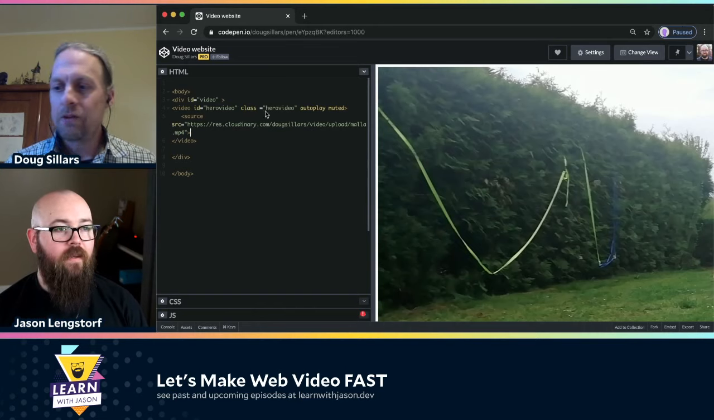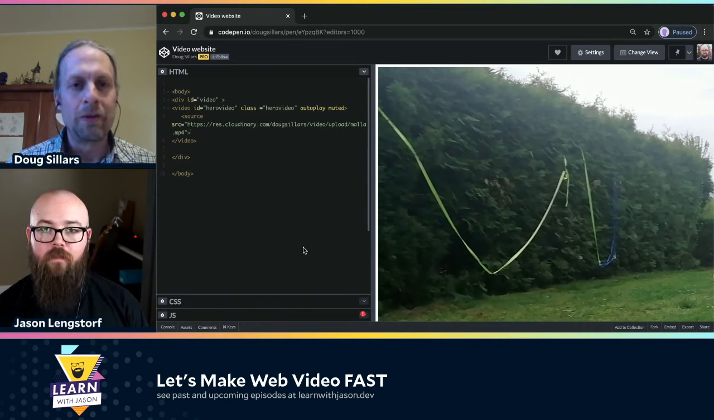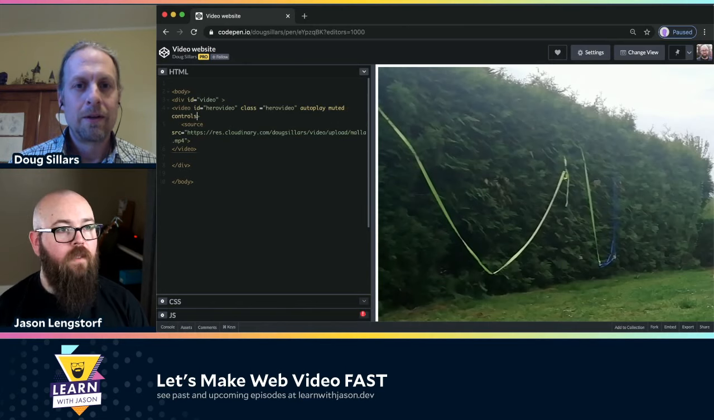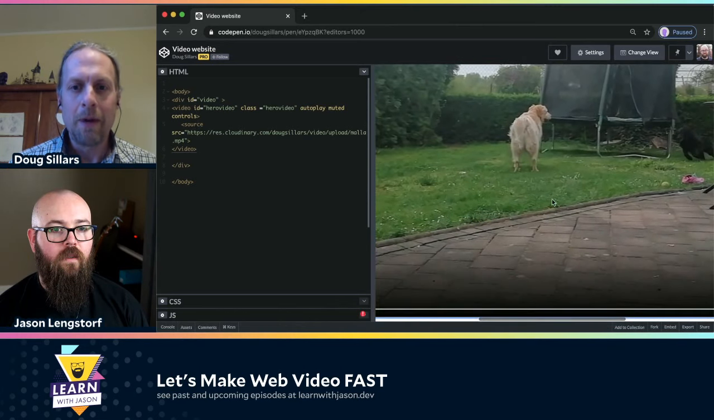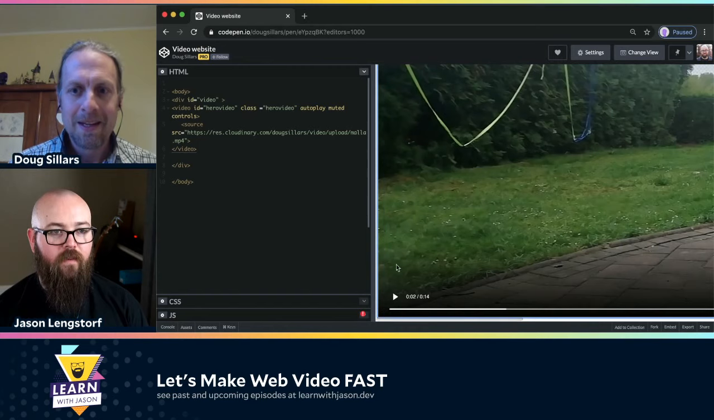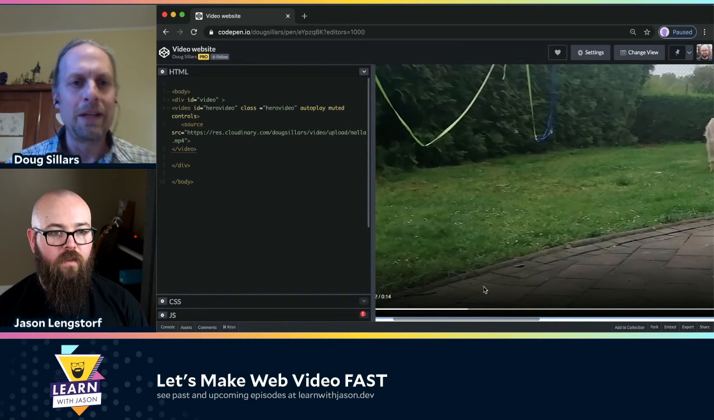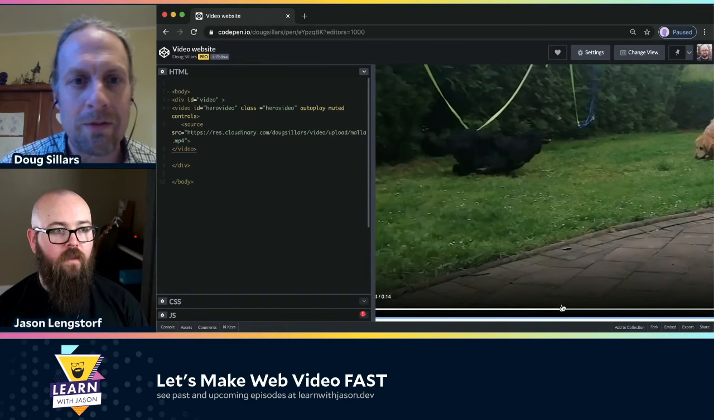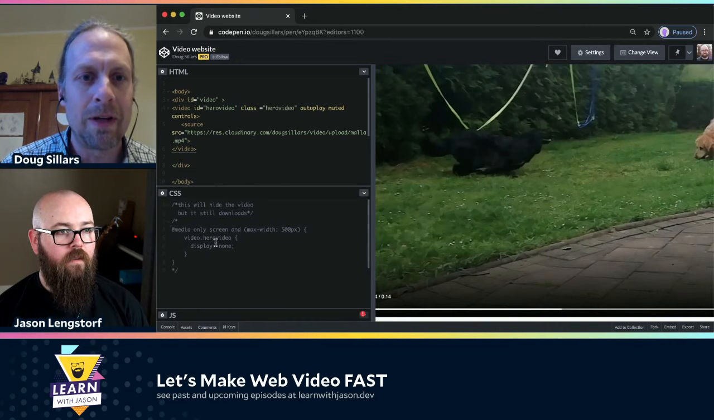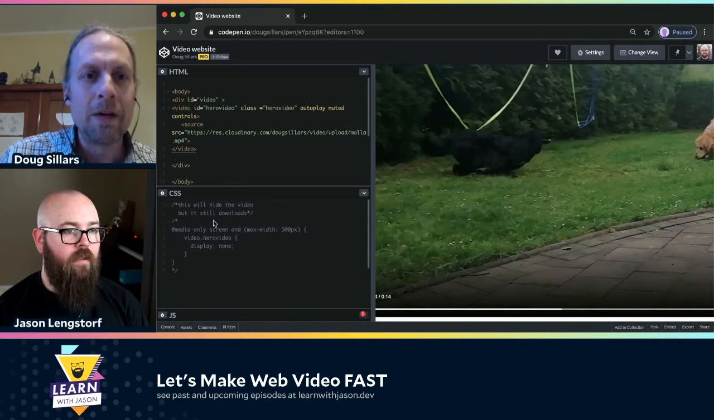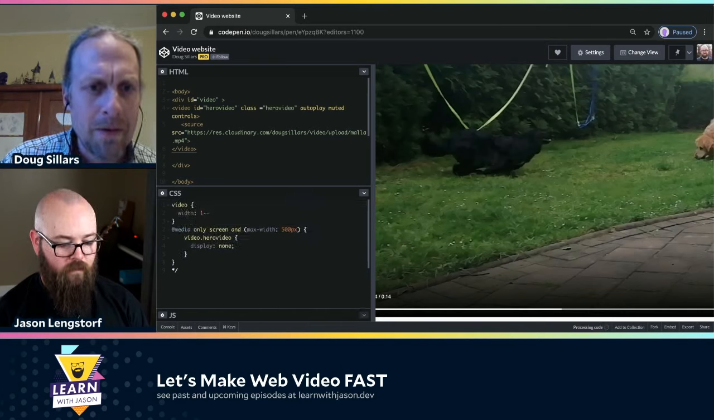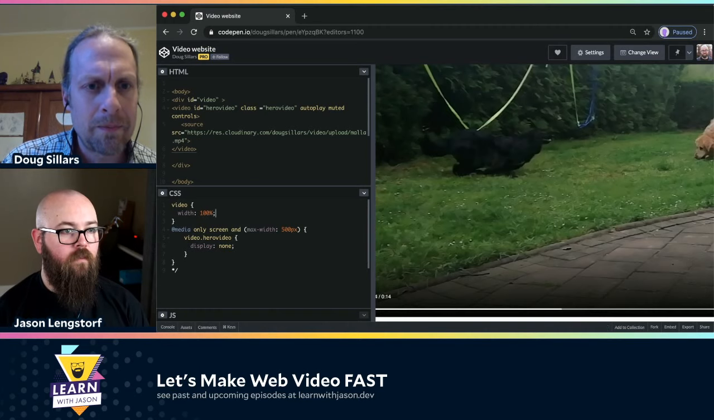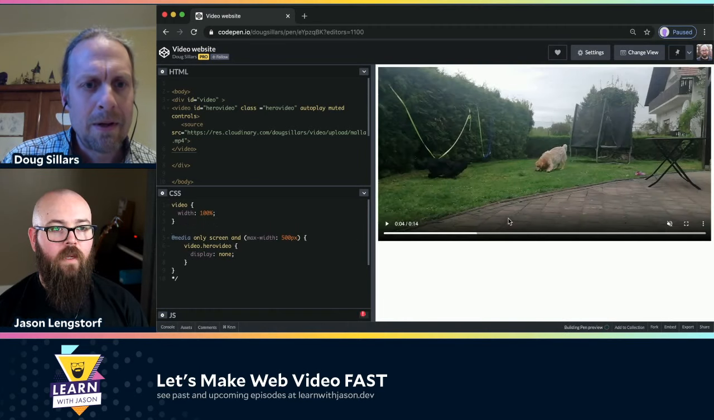Yeah. So the next cool thing we're going to do is add controls. If you just put controls next to autoplay and muted. So now if you get on the bottom, there we go. Okay. So now I've got controls. And if you wanted to put a width of 100% so it fits, you could do that in the video tag, actually, width equals 100%. There you go, that works.